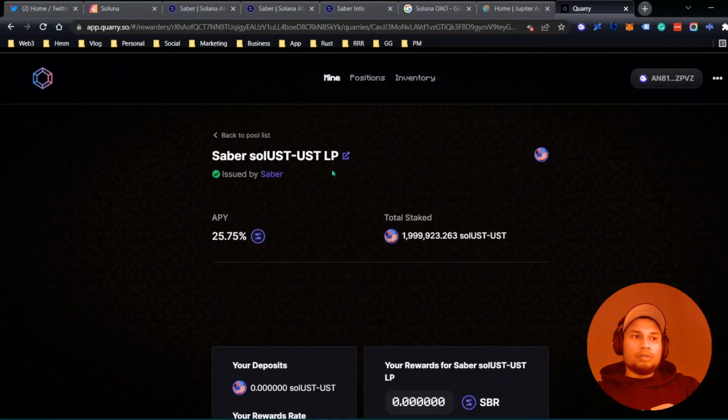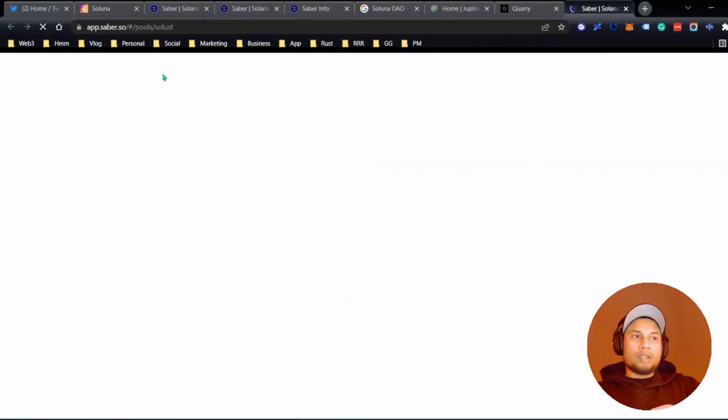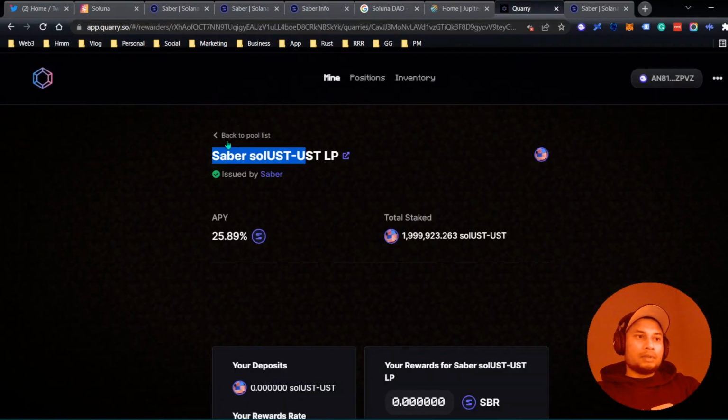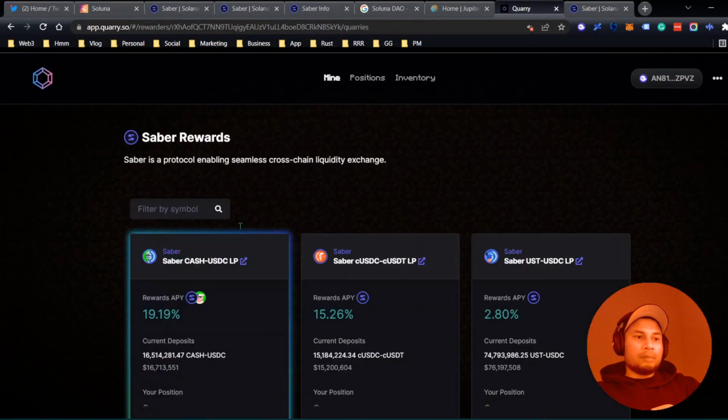In order to do that, you actually need to go ahead and deposit solUST in the pool. You can do that by just clicking over here. If you click this thing, it will take you to the pool, whichever pool. Now let's say, for example, I changed my mind.